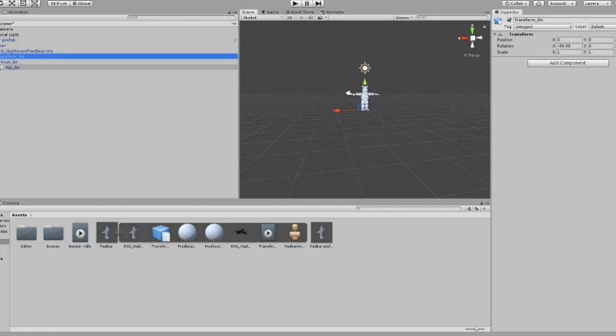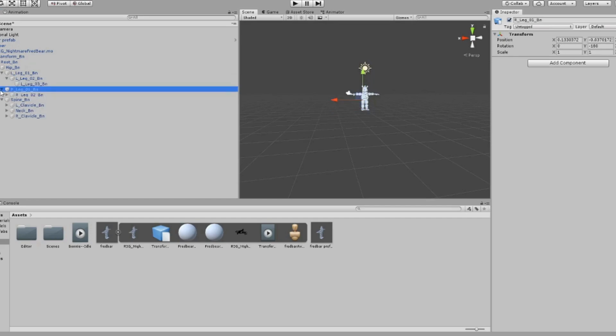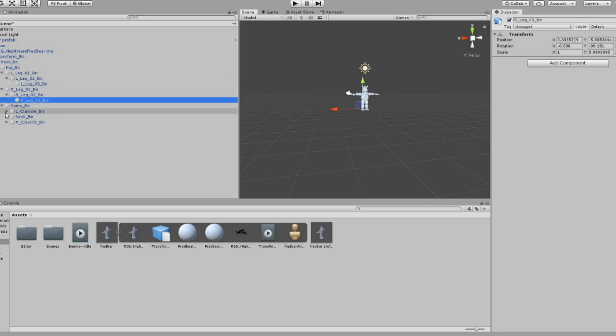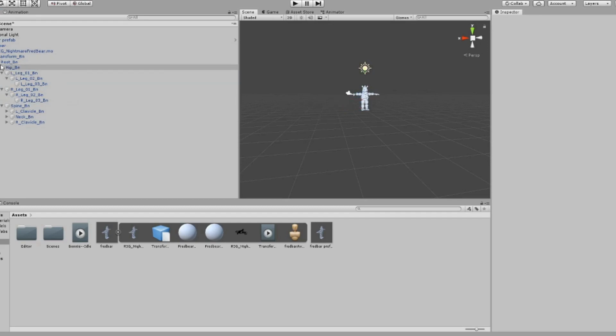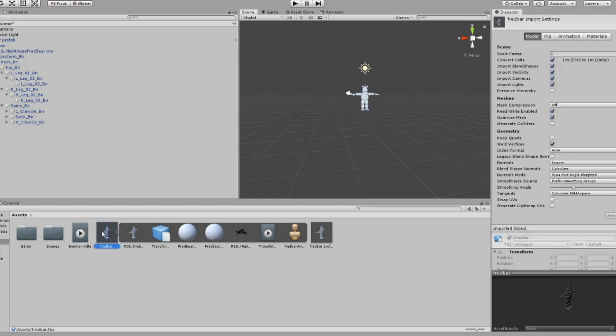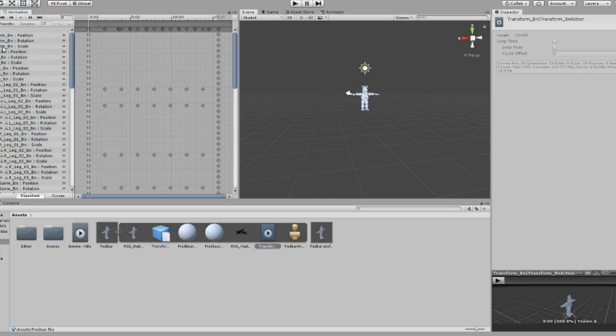Transform bone, root bone, head bone. Yeah, it's all named correctly. Yeah, this should be right. Yeah, okay. We go to animation here. We should have our animation. There it is. That we made. If we watch it here, you should see it.